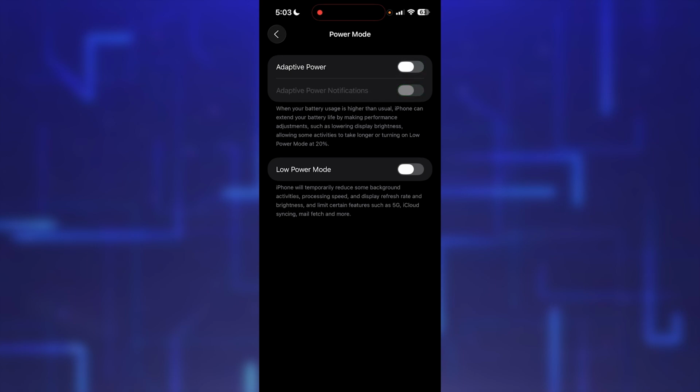What it does is track your battery consumption data, and if it sees that your battery is consuming more, it throttles the performance, decreasing the performance of your processor to save the battery, but that results in the game lag issue on your iPhone.